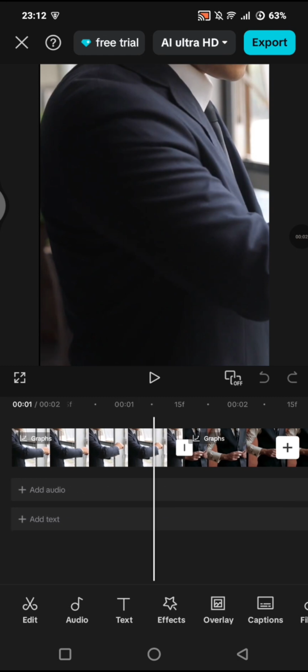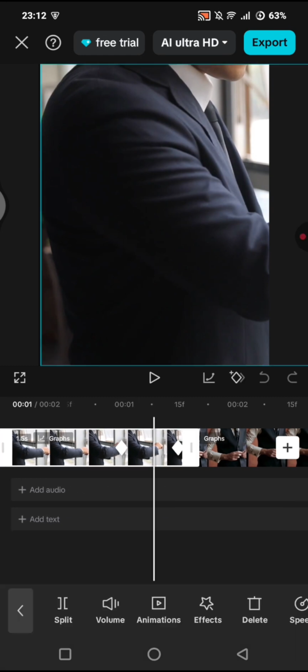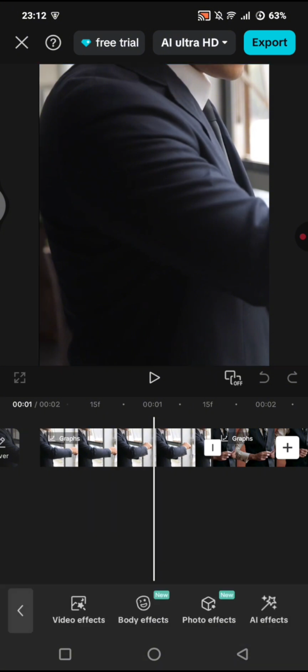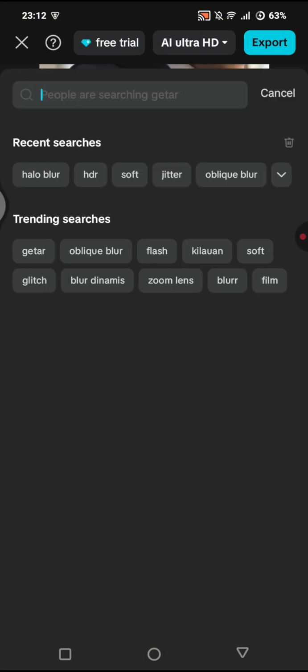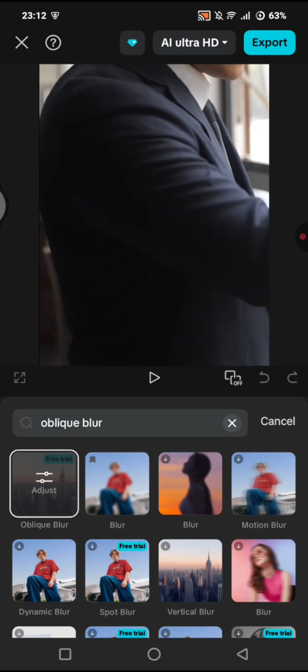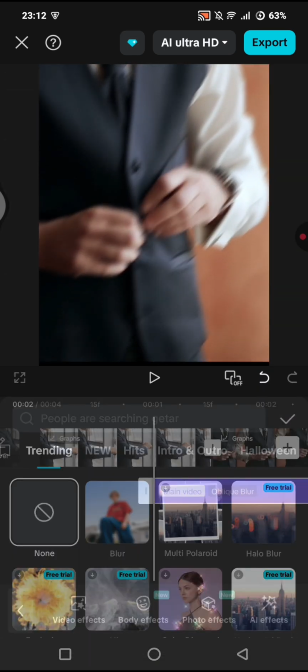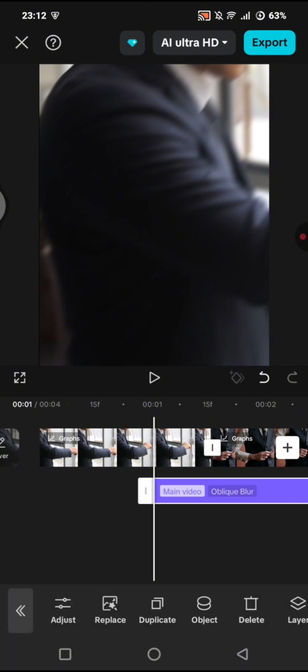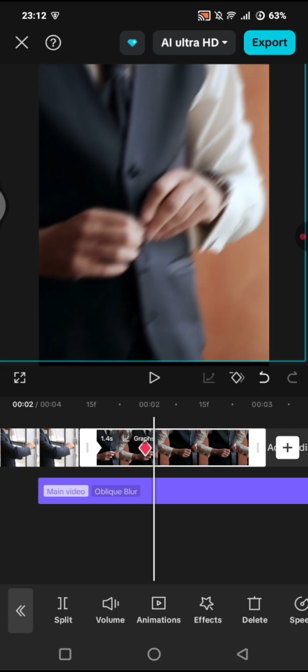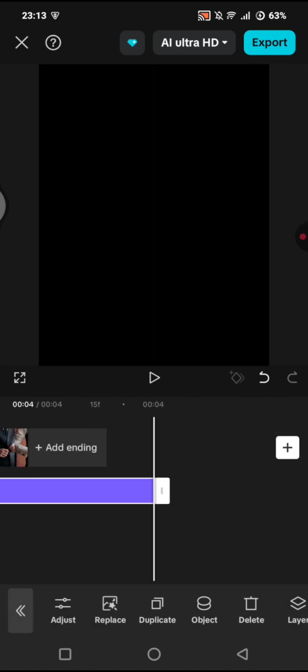And now once the keyframes are added, you can just go to effects, video effects, and add the oblique blur, this one. And you can put the effect at the first keyframe on the first clip and on the second keyframe on the second clip, under the second clip in here.